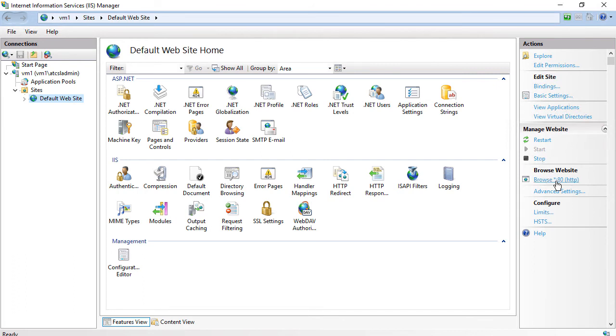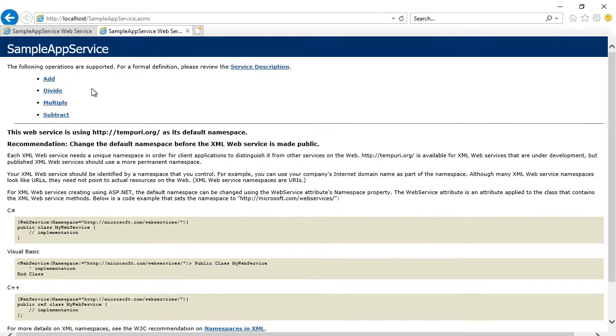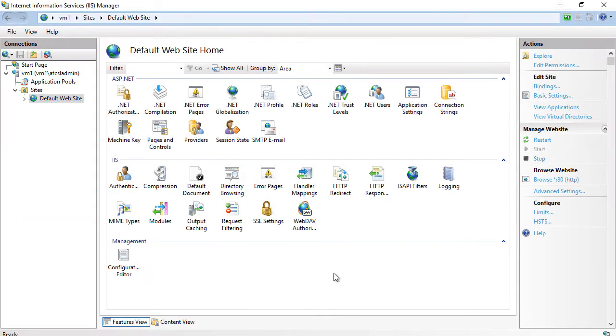So if I click on browse, you will see the same methods that I was displaying earlier. So there is an add method, divide, multiply, and subtract. It functions exactly the same thing because the same code, of course. So this is what it is. And I want to call it from my app services web app.